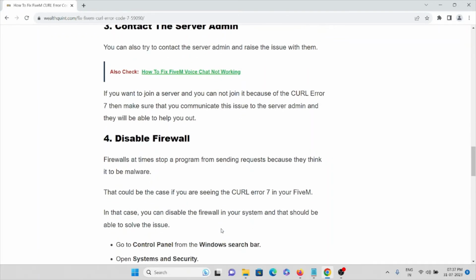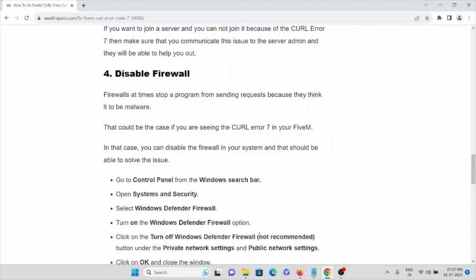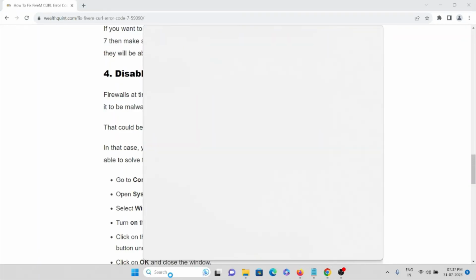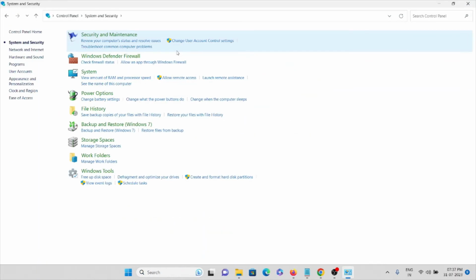The fourth method is to disable the firewall. Firewalls sometimes stop programs from sending requests because they think it might be malware or some kind of malicious software. That could be the case here. So what you can do is disable the firewall settings. If you want to know how to disable these firewall settings, go to the control panel and search for system and security.